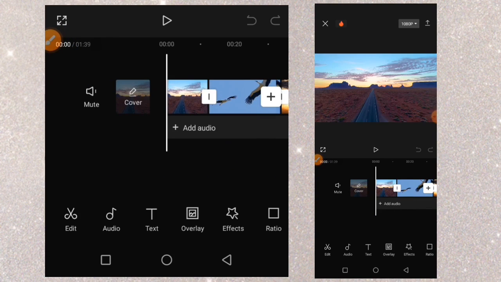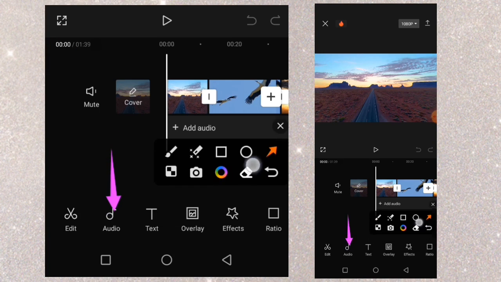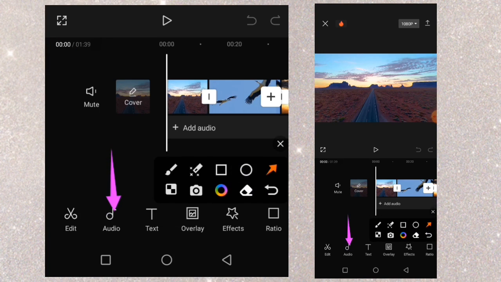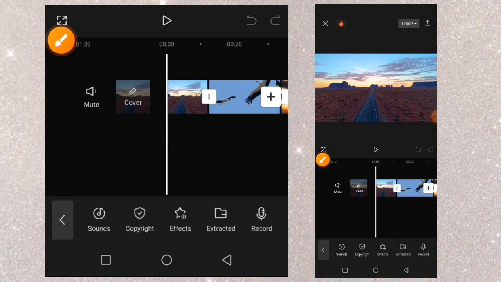Before we do this, we would like to edit these video clips to rhyme with our audio, which is our background music. To do that, we have to add our audio first before we start trimming our video. So simply tap on the add audio button here. You can see this is the add body audio, and we also have the add audio button there. You can use anyone you like. I'm going to tap on the audio.